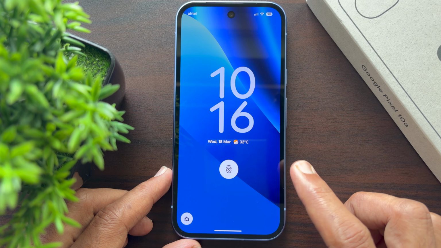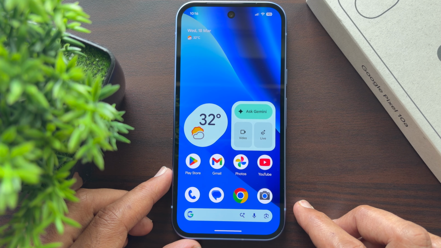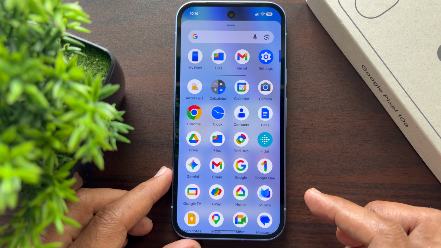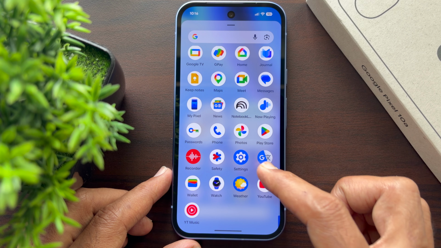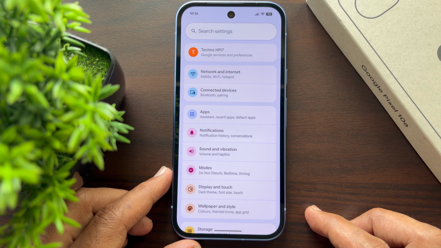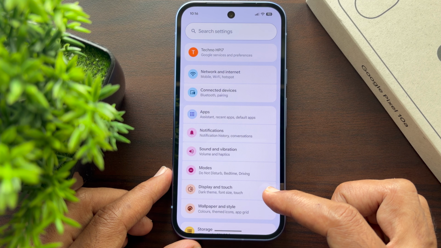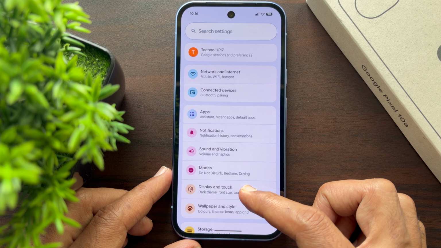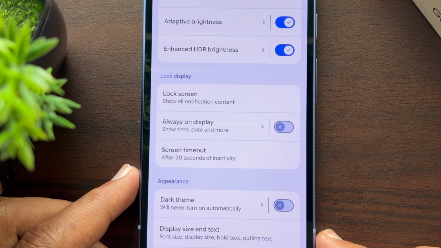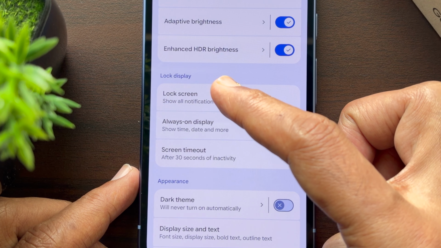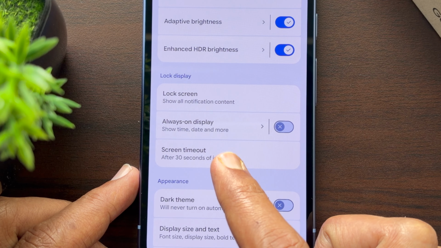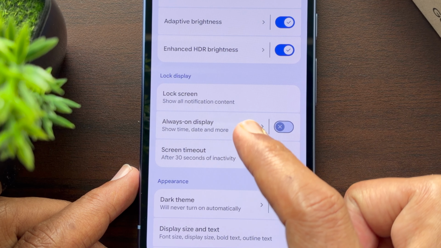To enable always on display, first open Settings app. In Settings, tap Display and Touch. Then under Lock Display, you will see Always on Display. Show time, date and more.